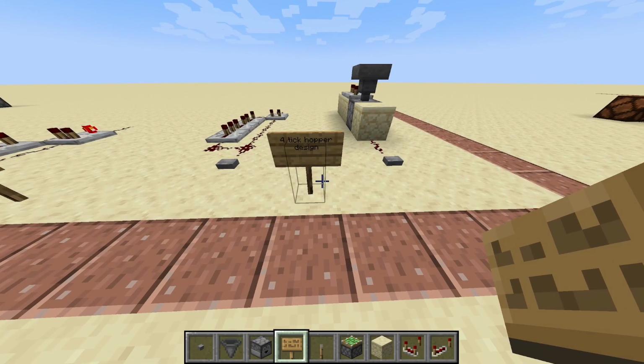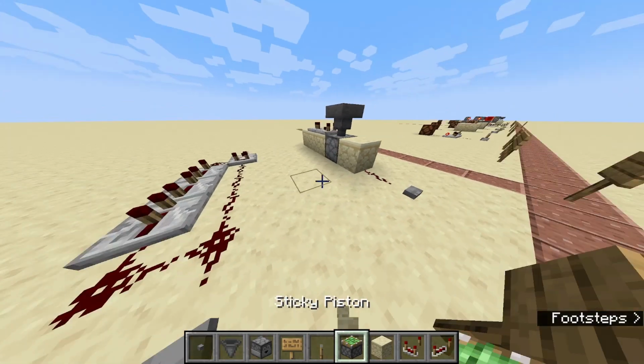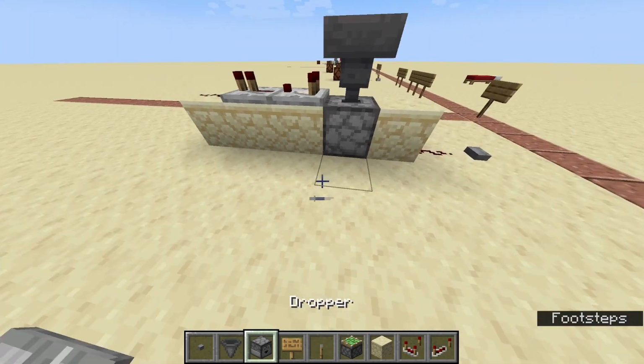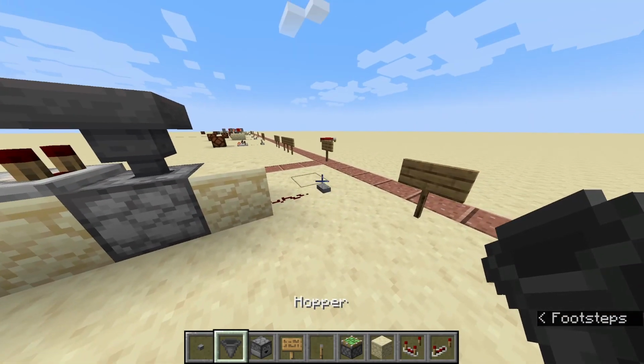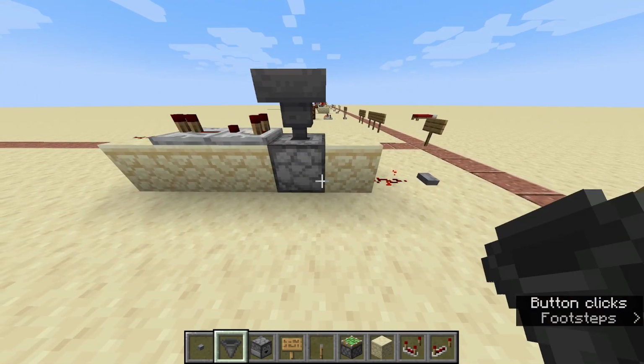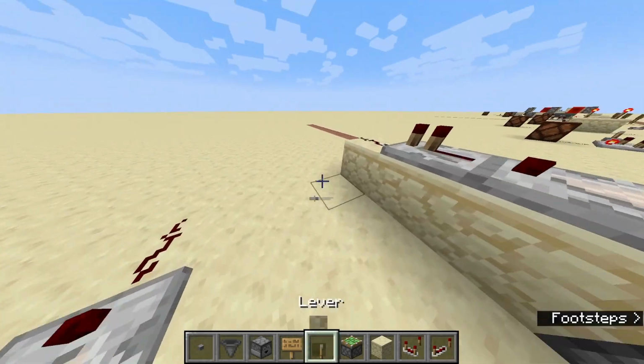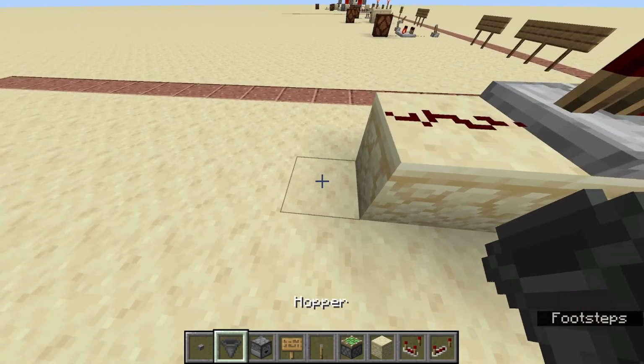Yeah, so here is the 4-tick hopper design. This is often used when you want one item transferred through a hopper and only one item. So you can use this circuit, which would give a 4-tick pulse. Although, was it a 4-tick did 2 items? I'll just double check this right now.